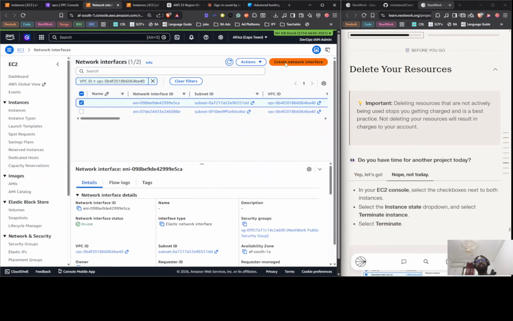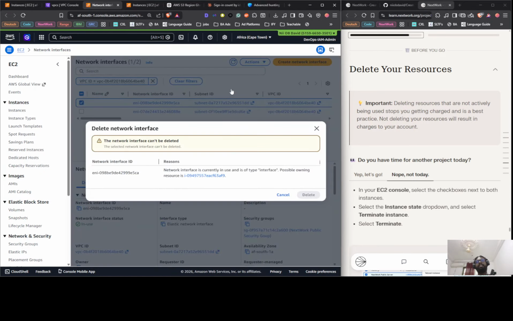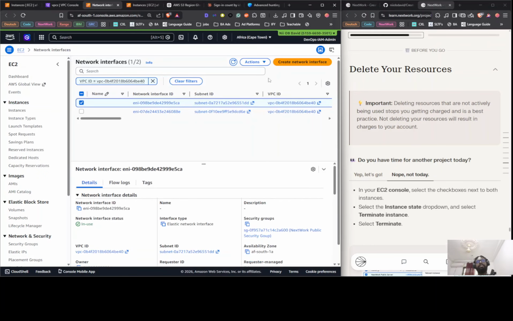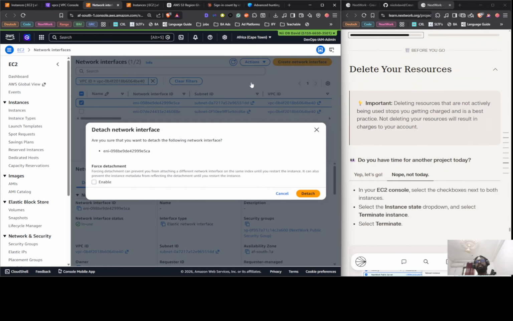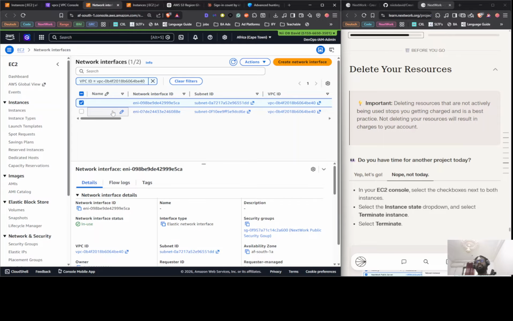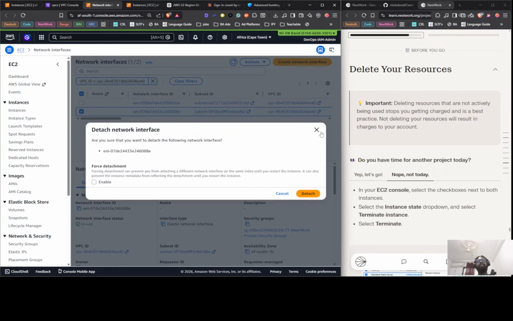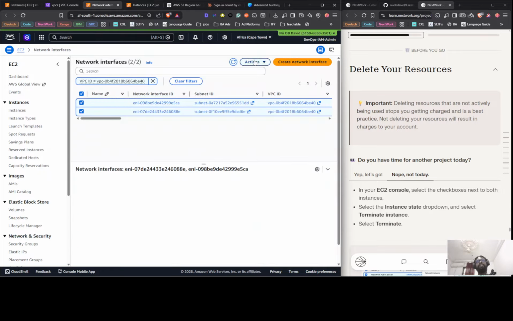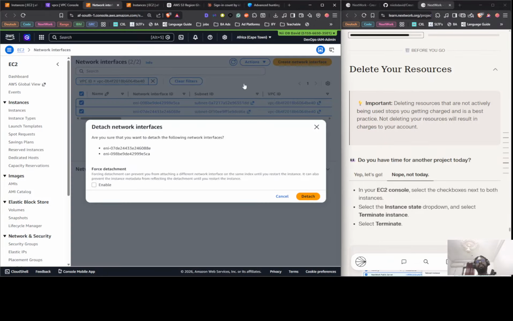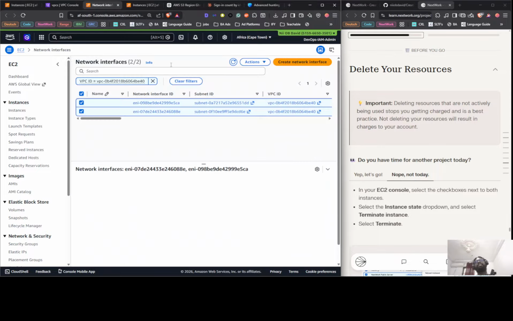Yeah, it allows us to detach, hold on. But it won't allow us to delete. Yeah, it can't be deleted, but it can be detached. Interesting. How about this one? Can it also be detached? Oh, I see. Can I detach them both? Interesting. Okay, that can be detached.